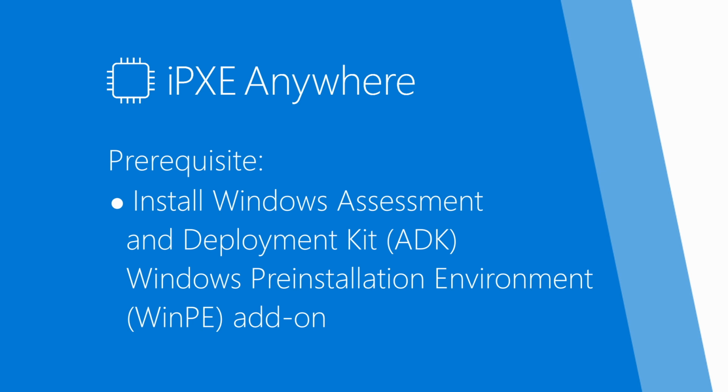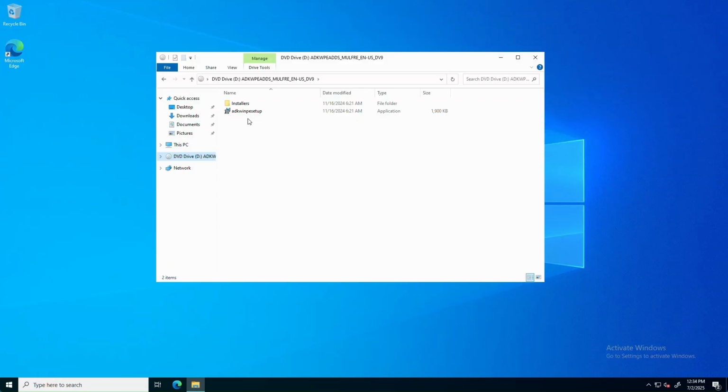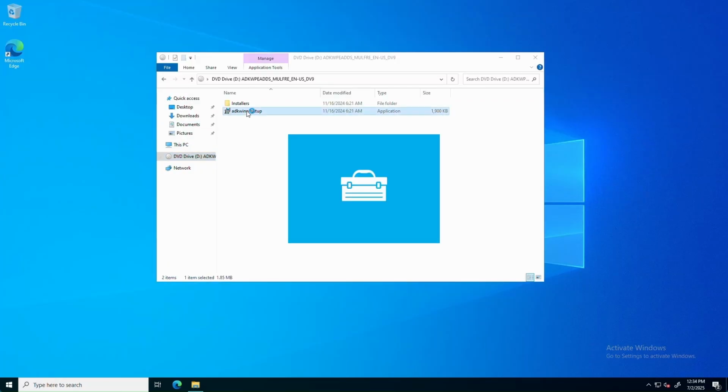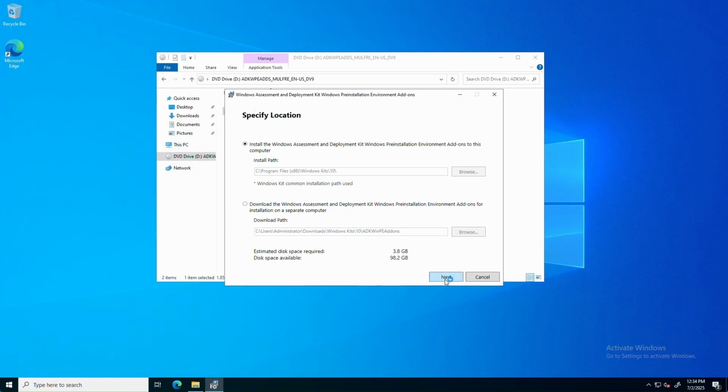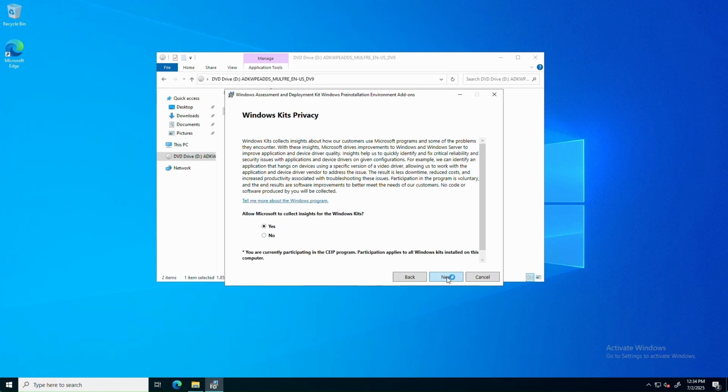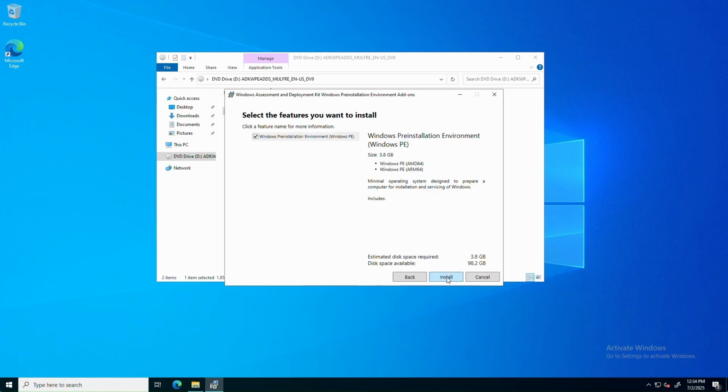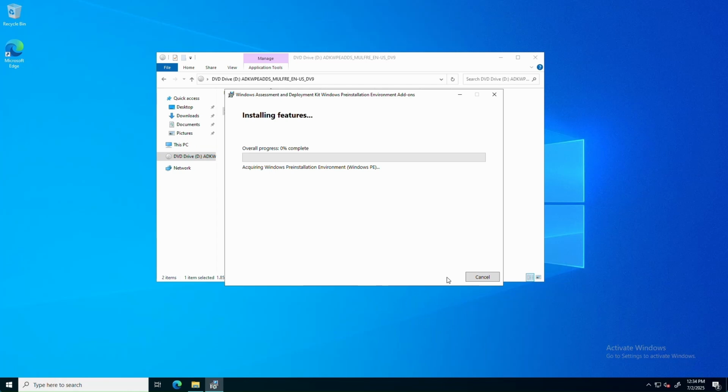Windows Assessment and Deployment Kit Pre-Installation Environment Add-ons. Run the ADK WinPE setup to launch the installer. Leave the defaults on the Specify Location page and click Next. On the privacy notice, click Next. Accept the license agreement and then click Install.